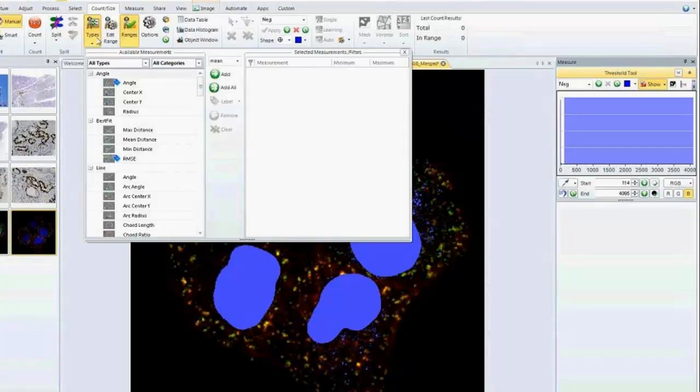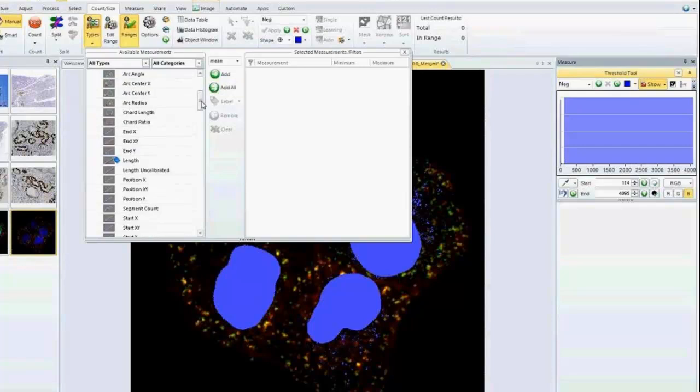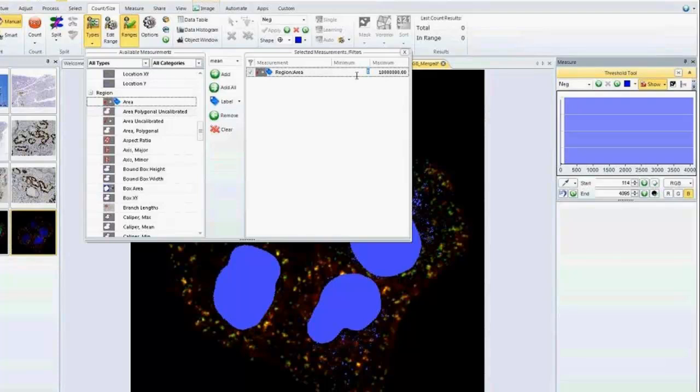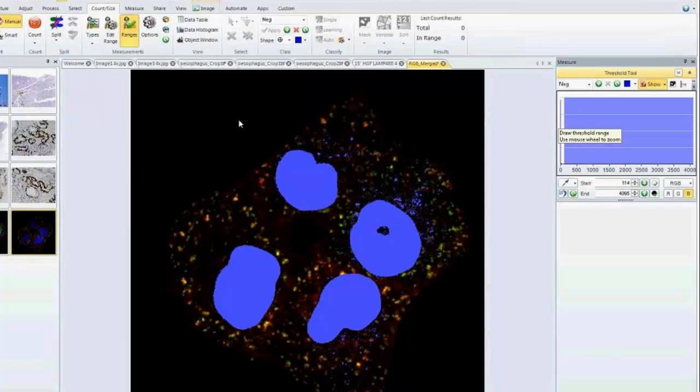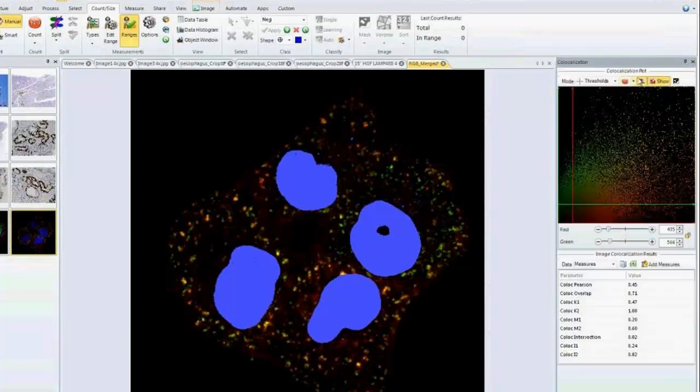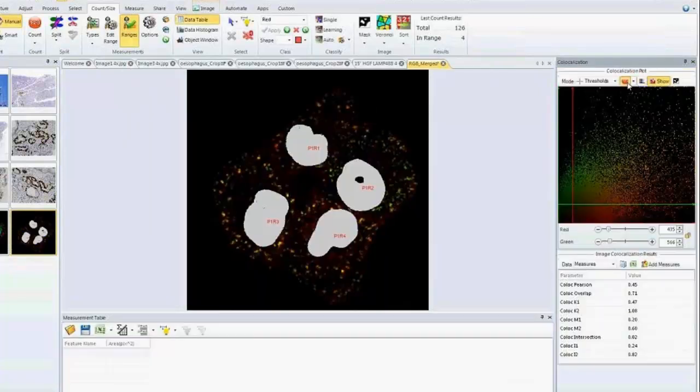I'm just going to clear all these. I'm going to add an area. Colocalization parameters I'll show in a moment because they're going to be added automatically. But I can use these to filter out all this small, say, non-specific labeling, non-specific hybridization, those types of things. I'm just going to back that off a little bit, and I'll filter out all these other areas. When I'm happy with that, I'm simply going to count.